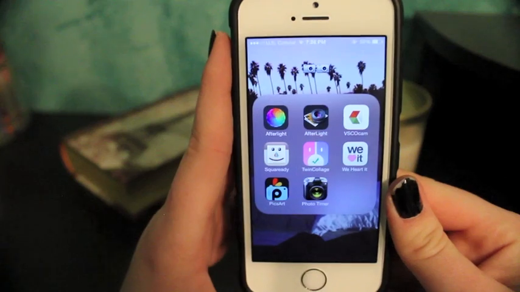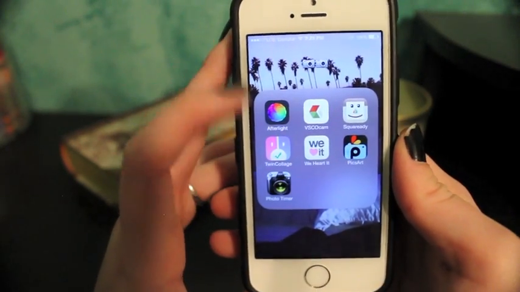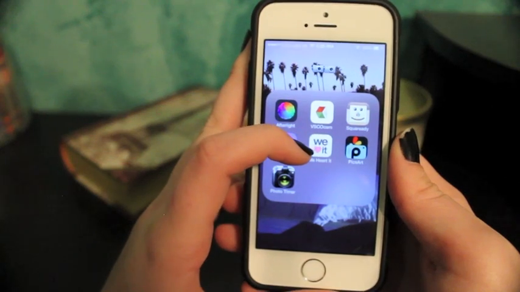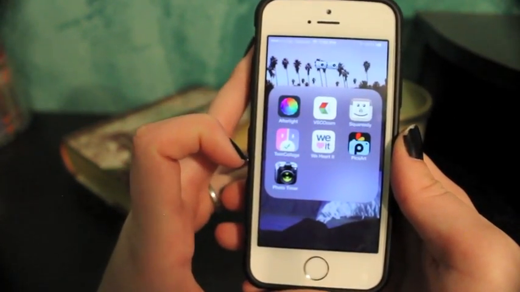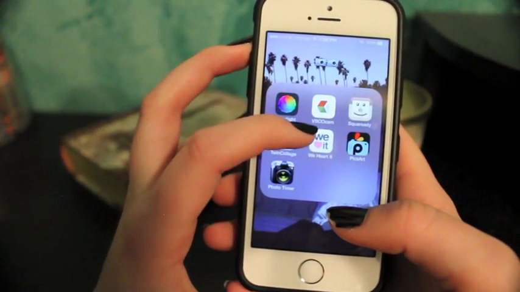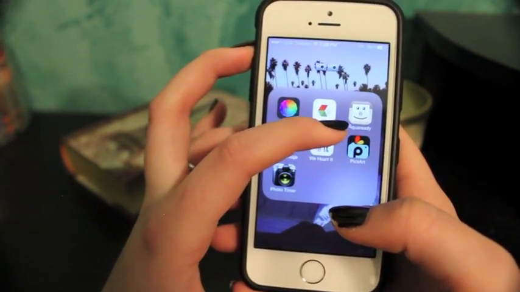The first thing I'm going to do is show you my photography album, which is where I keep all of my editing apps. The apps that I have are Afterlight, VSCO Cam, Square Ready, twincollage, WeHeartIt, PixArt, and Photo Timer. The ones that I use most often are Afterlight, VSCO Cam, and definitely Square Ready.